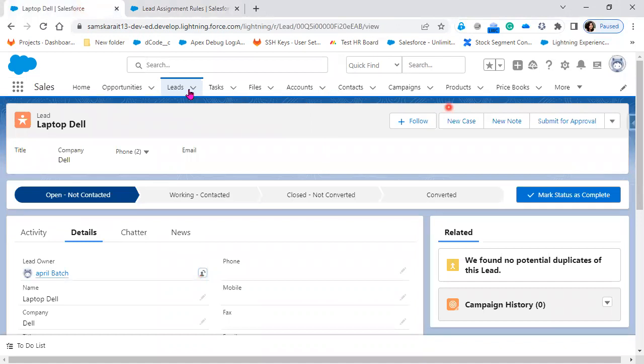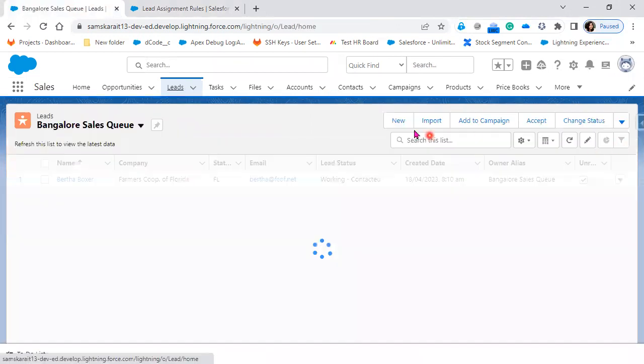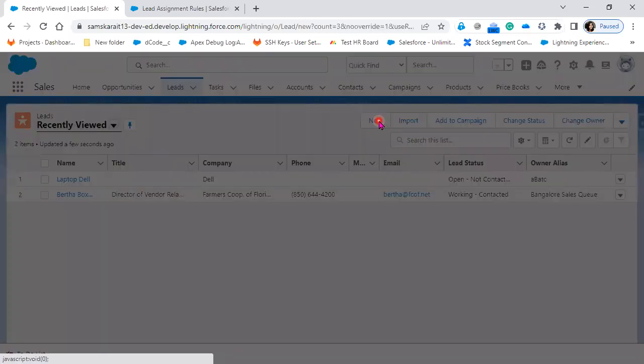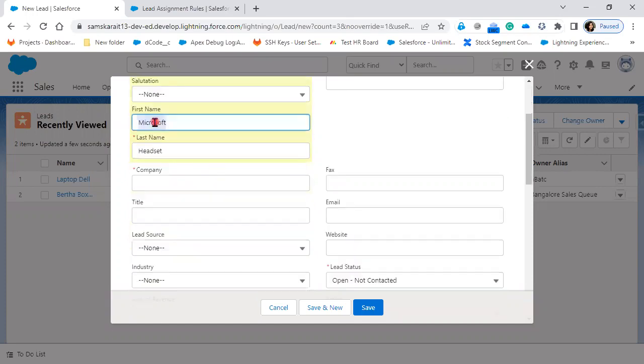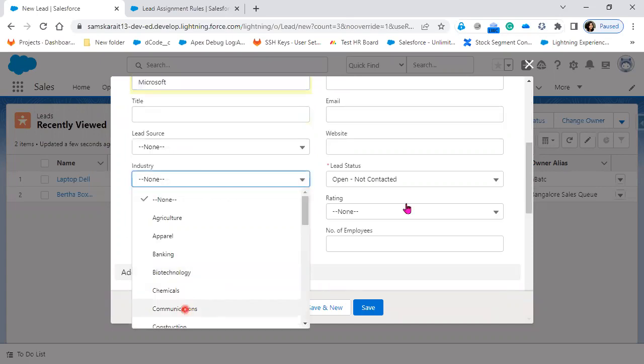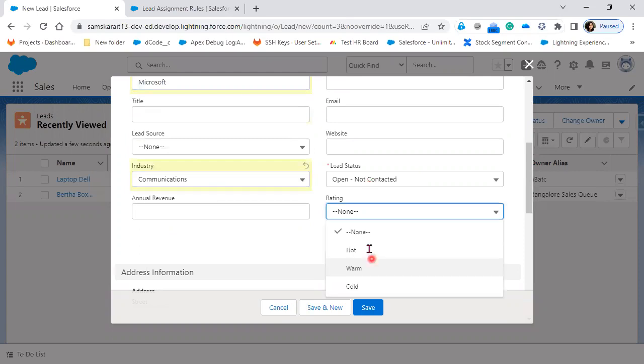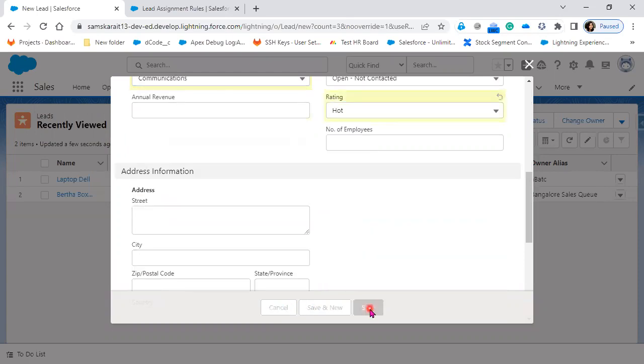Now let me create a new lead here. I'm clicking on the new lead. So new lead. Now first name is, let's say, Microsoft headset, company is Microsoft. And then industry equal to communication, lead status equal to open, rating equal to hot, and click on save.